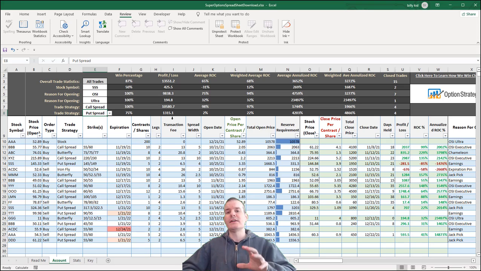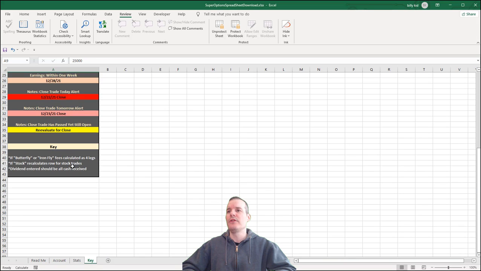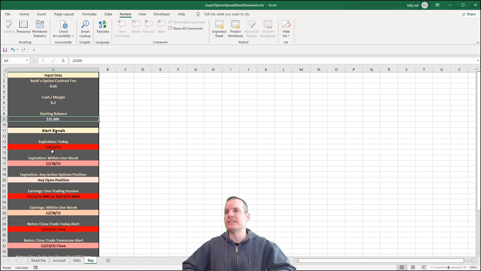Now, if you get lost, we always have the key over here, which will show you what each one of these indicators is. You can see here, expiration 1 day to go is red, 1 week is dark pink, and any active option is the light pink color. And you can see that for the rest of the trades here.